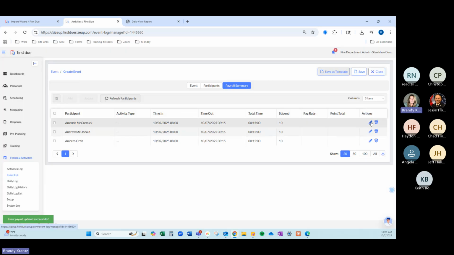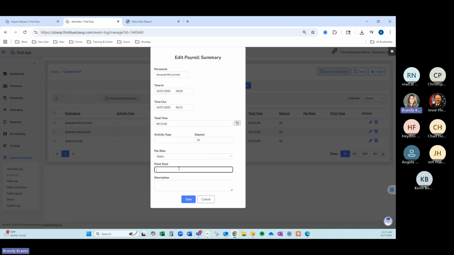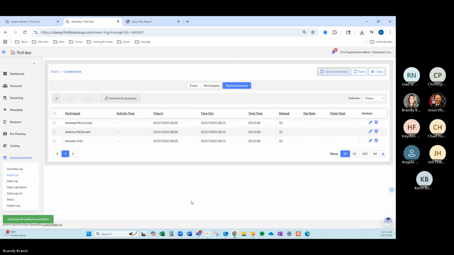Or I can go one by one, click the pencil and choose a point total if you're doing points, or you can even do a pay rate. There is a report that I will show you then that you can pull this data out, if again you want to use that. And then from here, you can hit save, close, or save the template.